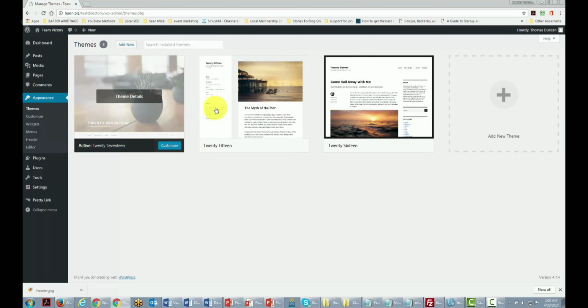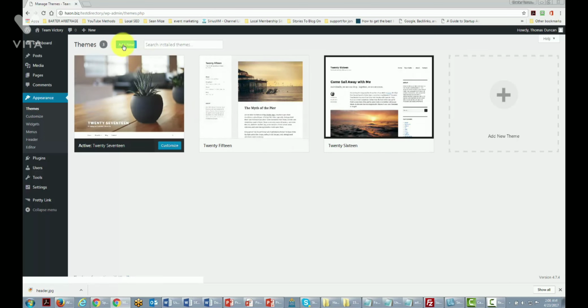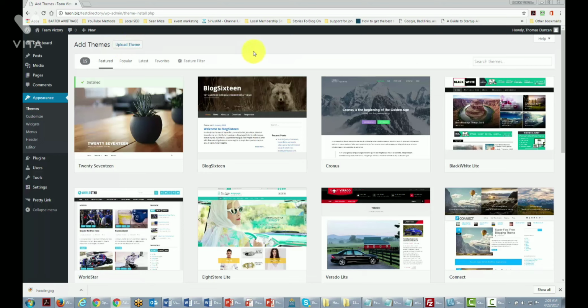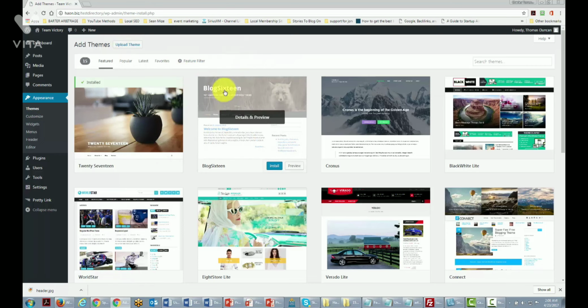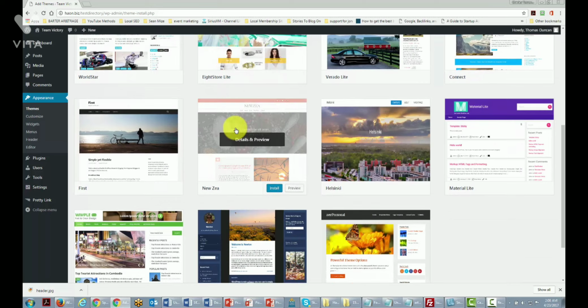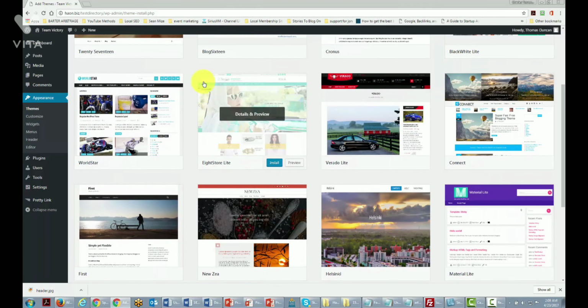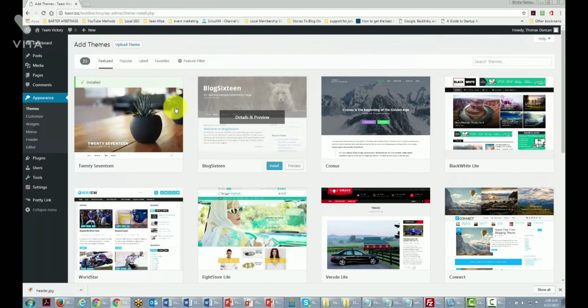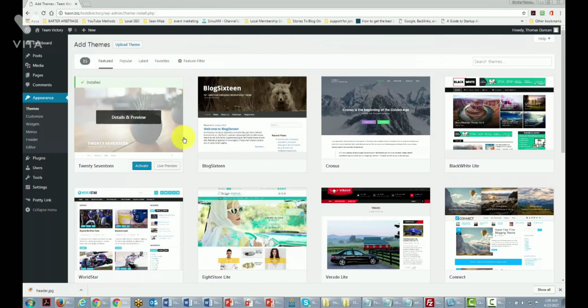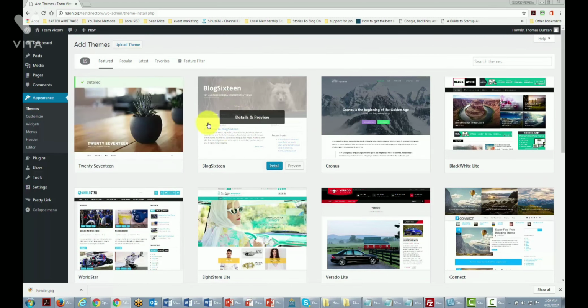Now, there are a couple of things that you can do. You can actually go and look for other themes, and you can do that by clicking the Add New button. And WordPress will give you some options as to other themes that you can add to WordPress. Now, these themes are actually going to be free to you, and they may indeed require some, but for the most part, you'll be able to get these themes and use them as part of your marketing efforts if you're willing to make some changes.